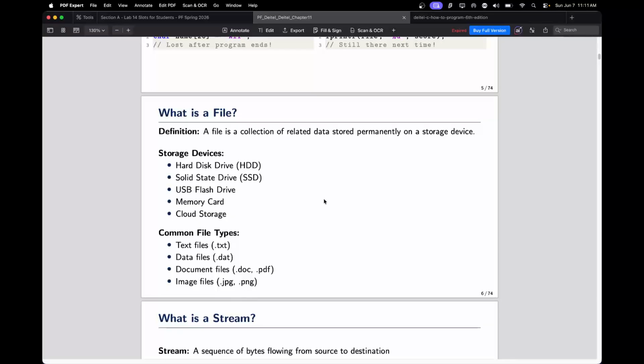It can be data files or DAT. It can be document files. You already know about DOC, which is Microsoft Word. Then you have PDF, the Adobe PDF reader, and then you have image files such as JPEG, PNG, or RAW, or GIF images, or something like that.